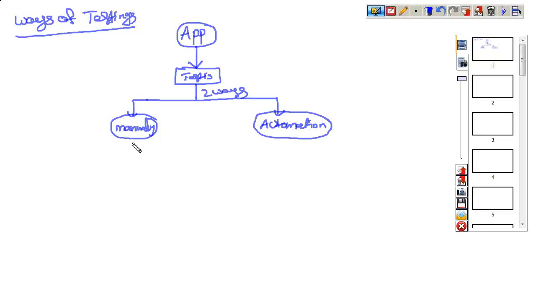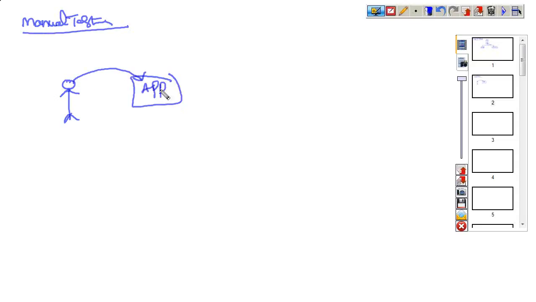First of all, what is manual testing? Generally, using human efforts, we can test one application. This we are calling manual testing. Using human efforts, we can test any application, and that is what we call manual testing.